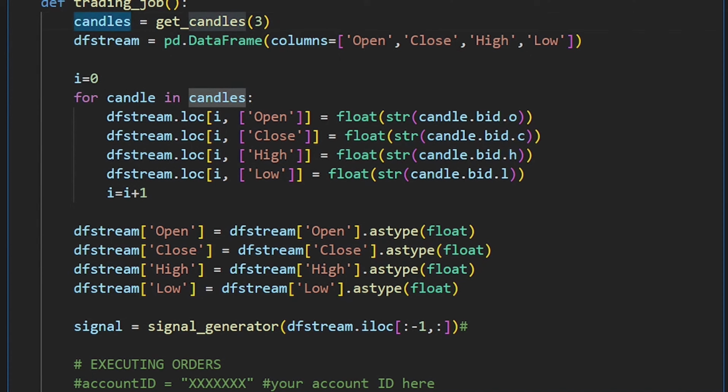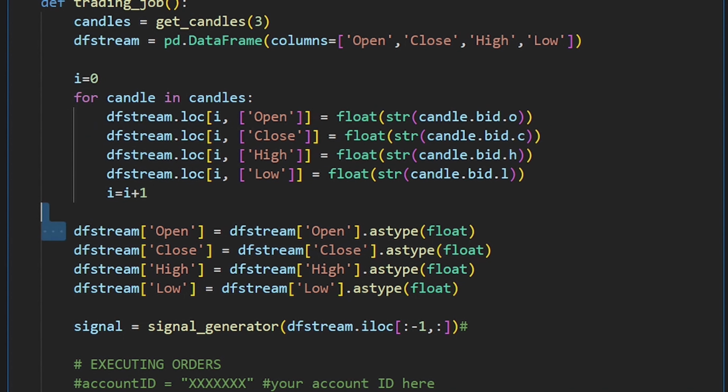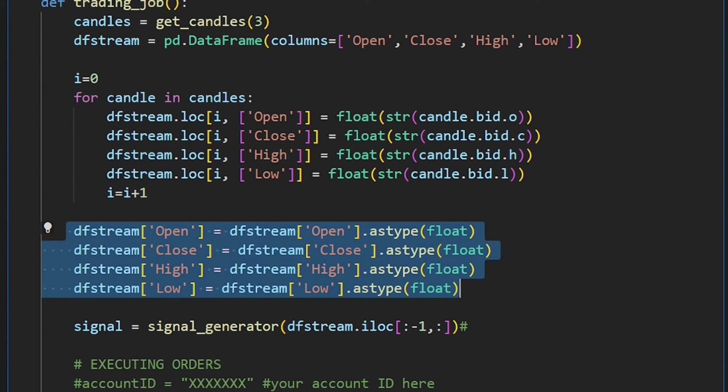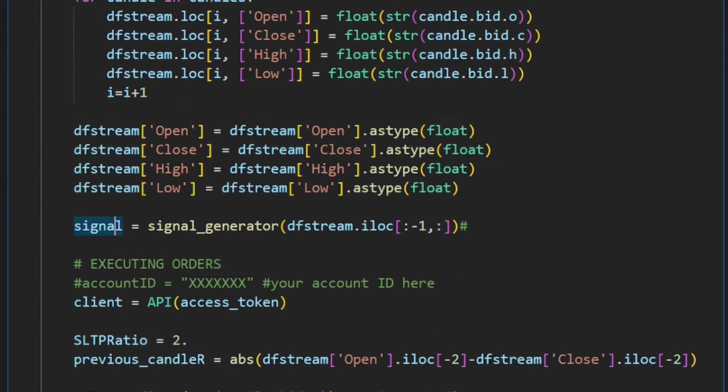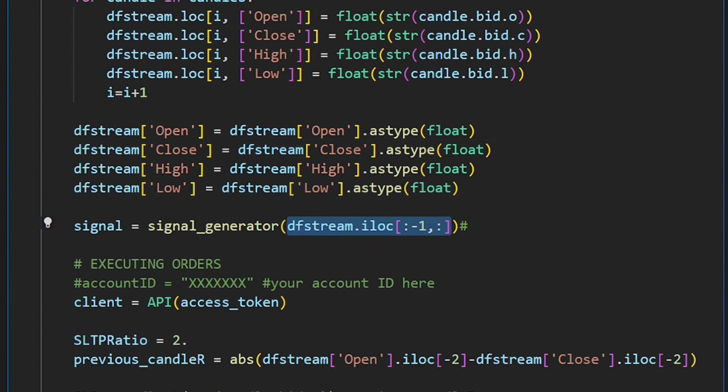We're going to call these 3 candles. We're going to store the information in a candles variable, and then I'm going to create a df stream as a data frame with the open, close, high, low prices. And I'm going to fill the information of these candles. For each candle within candles, I'm going to fill the information into the data frame. And then we have to cast the types of the columns again into float, otherwise it wouldn't work. And then I'm calling the signal function, and I'm providing the data frame that I've just downloaded live from the market. So we're getting the candles, putting these into a data frame, and feeding this data frame into our signal generator function that we have just explained above.